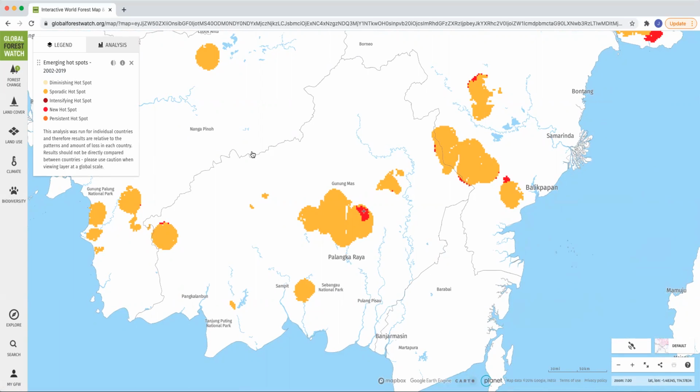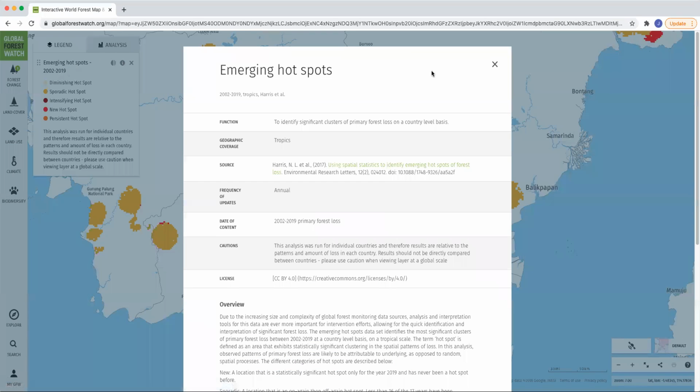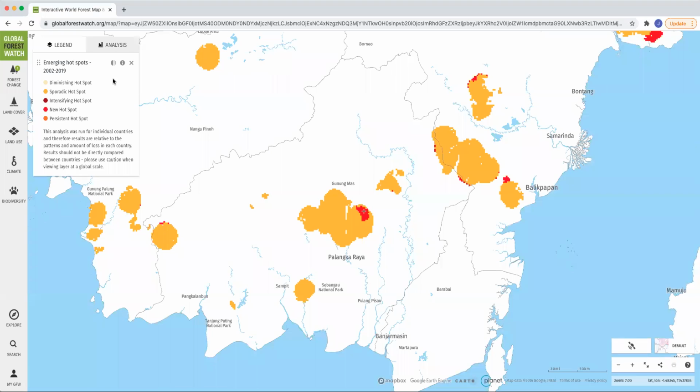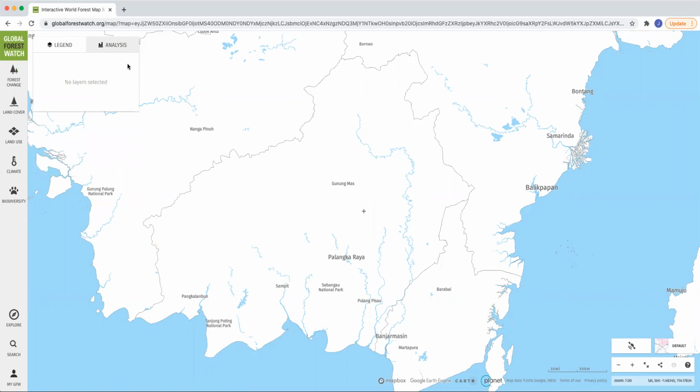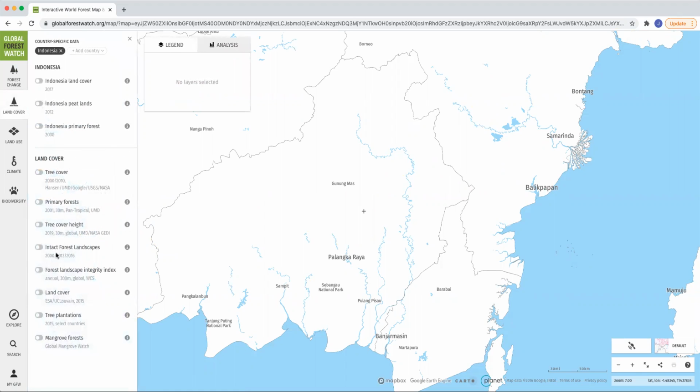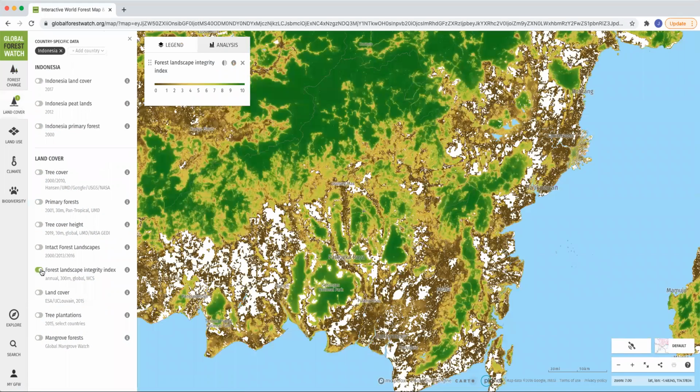Okay, so other things to look at is that there is an eye for layer info, and you can click on that in any one of these tools that you pull up to understand more about that. Okay, so we're going to stay with our cursor in this area for the duration of this video. I'm going to close emerging hotspots. And next, go to land cover, and then click on Forest Landscape Integrity Index.